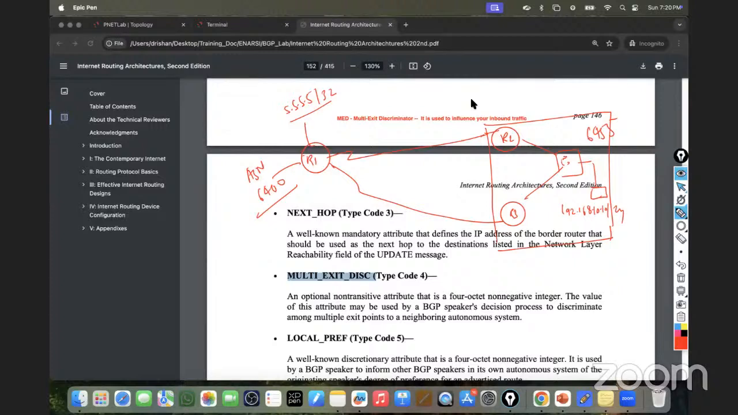It's always used when I have eBGP peers, and the MED is going to help decide which route I need to take to go out. So what does go out mean? Take an example. This router, think about this route.